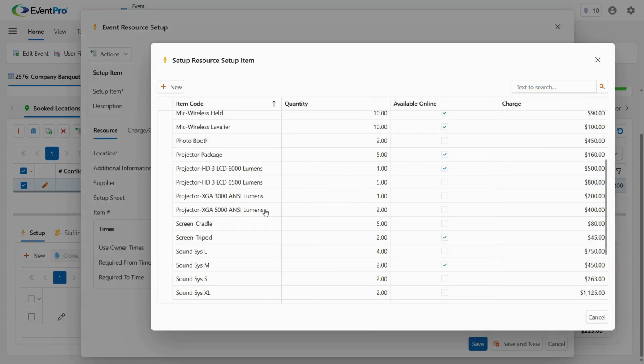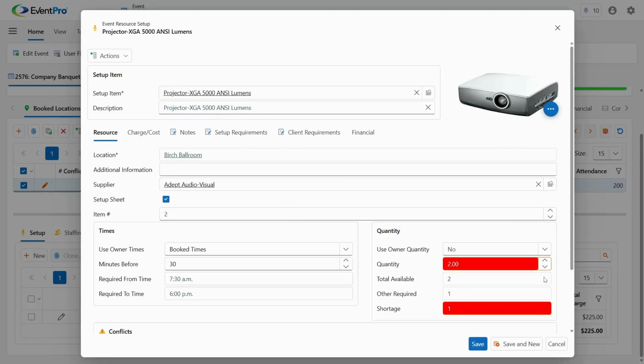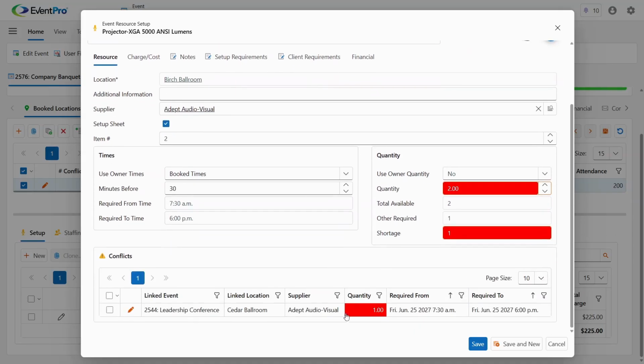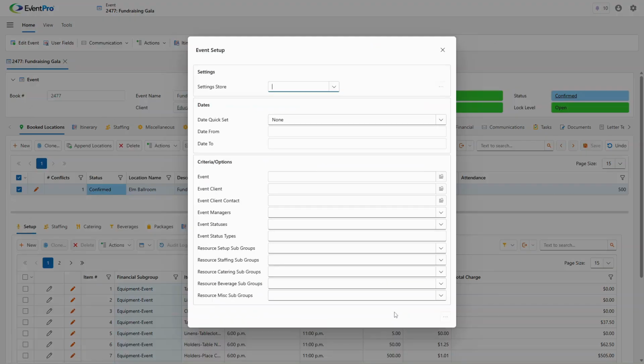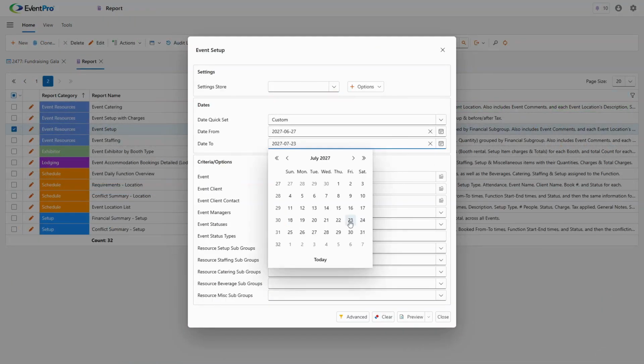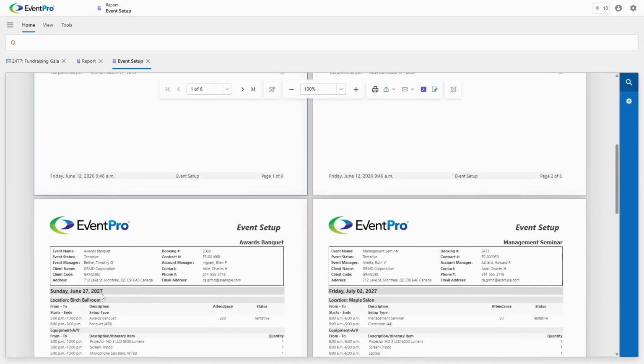If you set a quantity on the item in setup, EventPro's built-in conflict checking on quantified items will look across all bookings and display conflict warnings to prevent accidental double bookings or shortages. You can print a report like the event setup sheet for one event, or for an entire date range if you want an overview of all setup items used over several events.